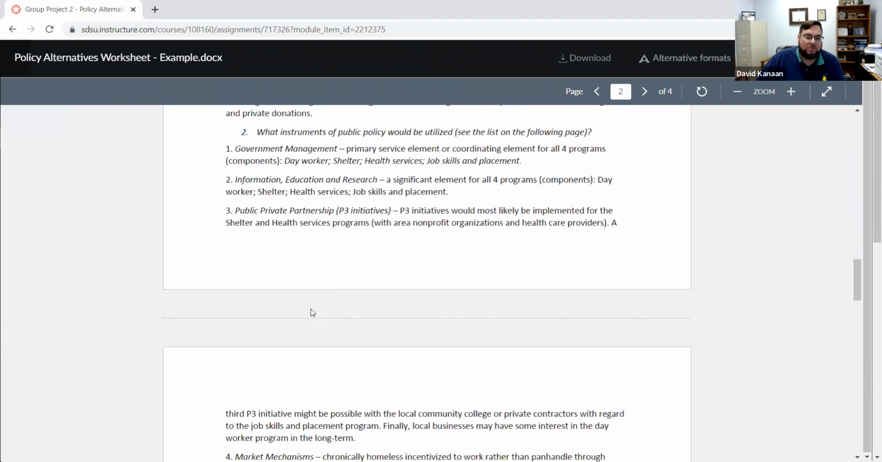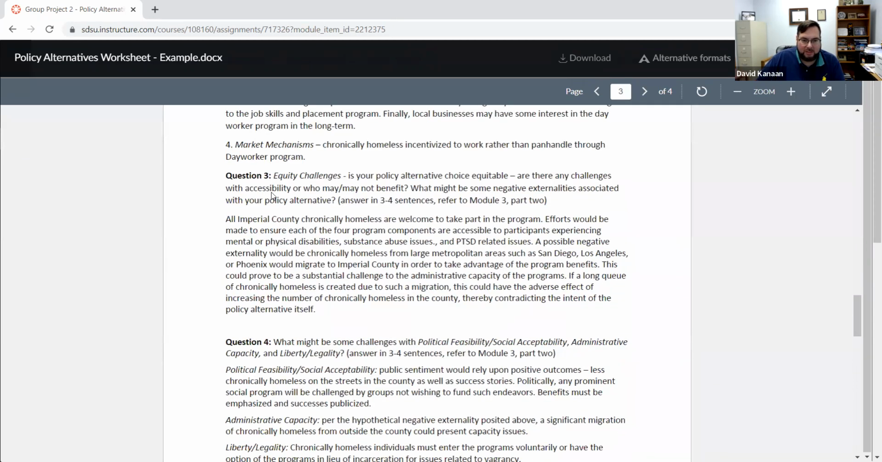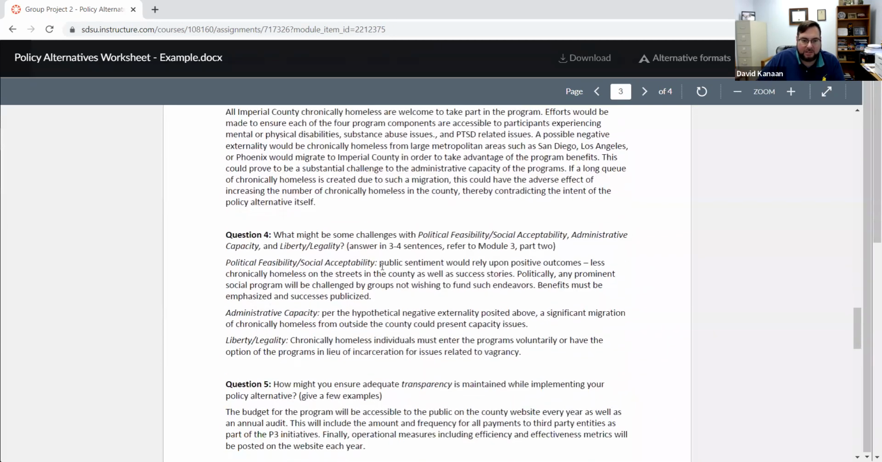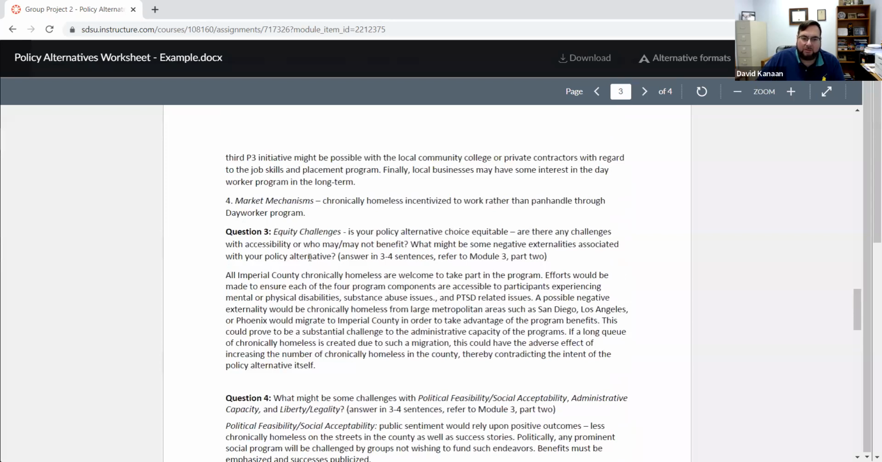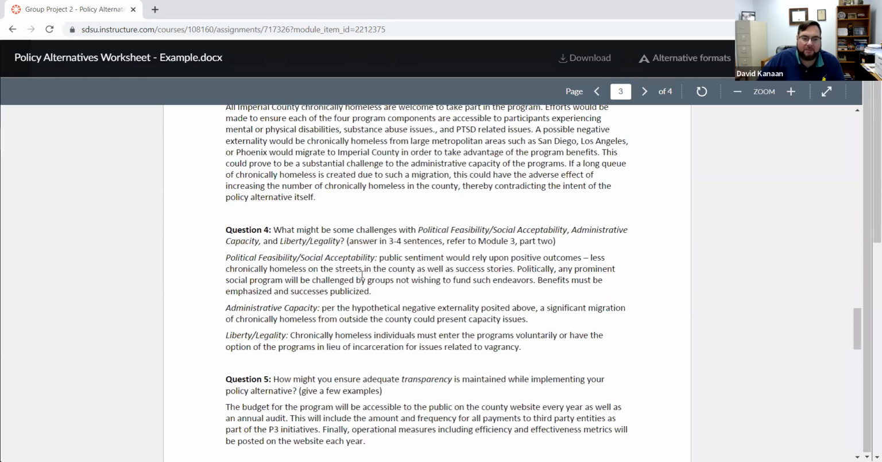Now, you will also have to deal with equity challenges, political feasibility, social acceptability, all of these things. Just go back, review what they are, and then just give me a brief paragraph on how it would be dealt with. And in some cases, it might be very difficult to deal with. I want you to address it.